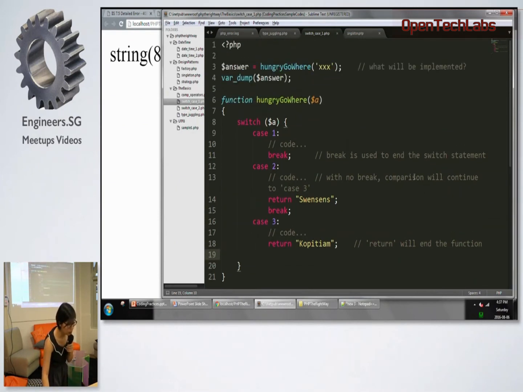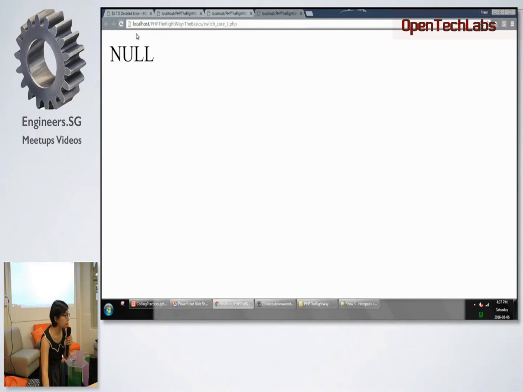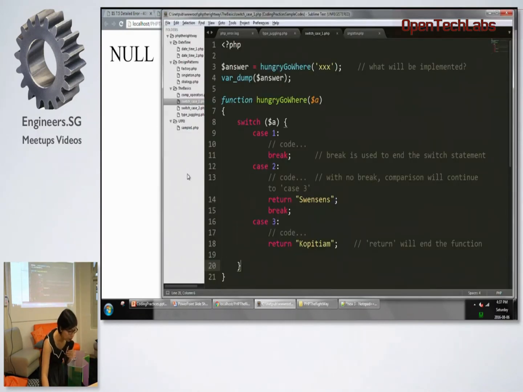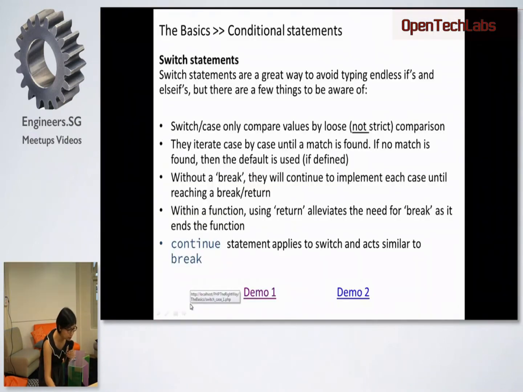Now that I don't have a default, when I call this, what do you think would be returned on the page? Nothing, like null. Why? Because the function just went straight to the last line of the function and did nothing. Let's try that. It did. Yes. Great. Thank you very much. Let's go on.